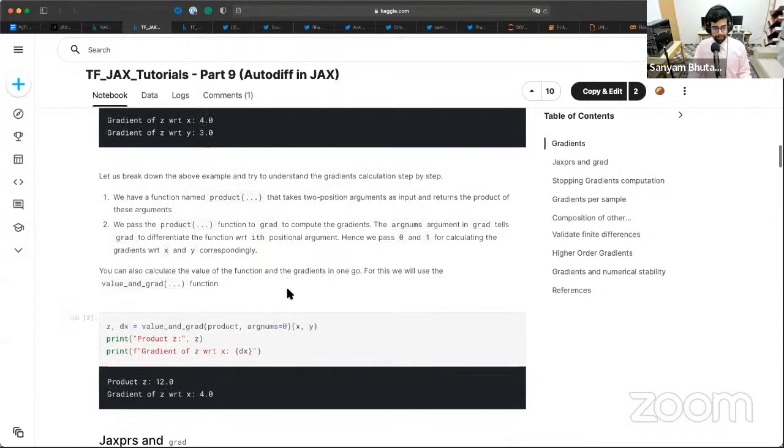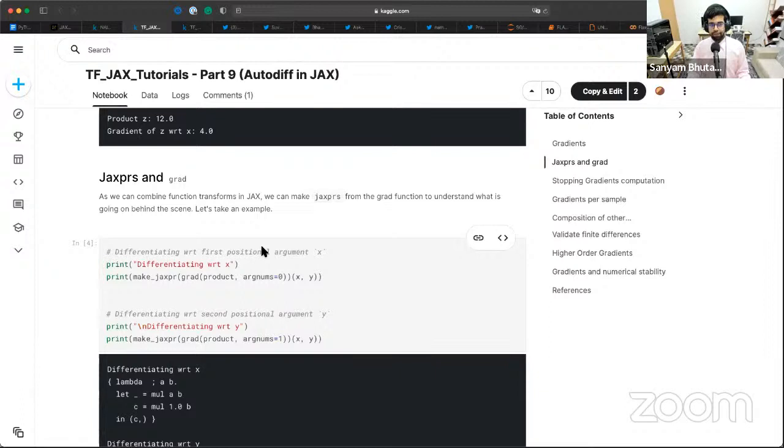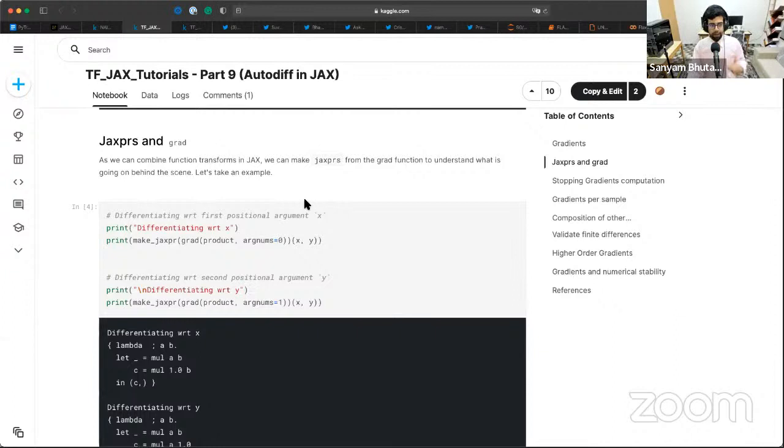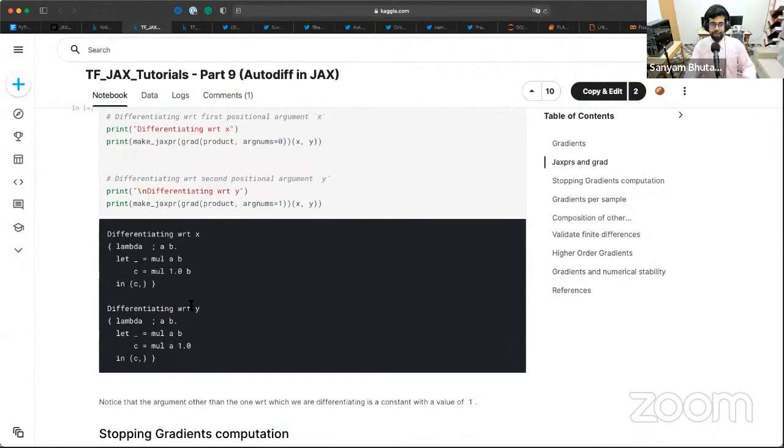Next, we combine a function transform, and what we're trying to do here is take a look under the hood at what's happening. So we call make JAX PR, and that actually prints out what's happening inside. I'll probably skip this over, but this is just to take a look under the hood of how this operates and how the gradients are being calculated.